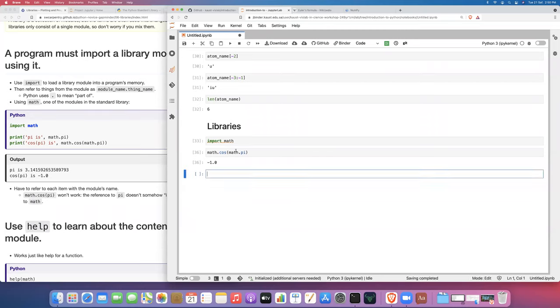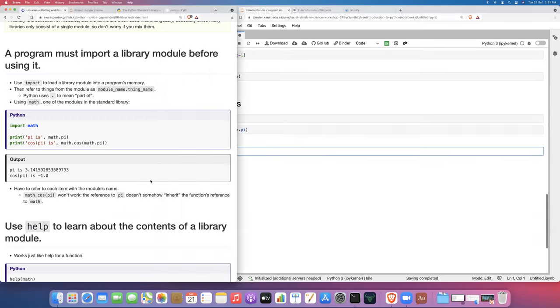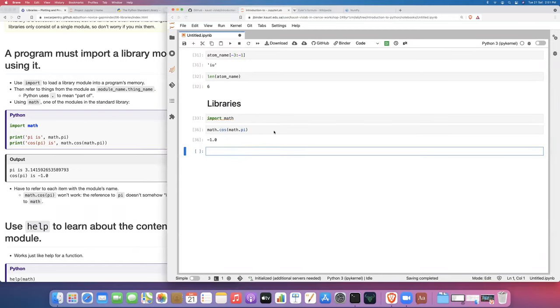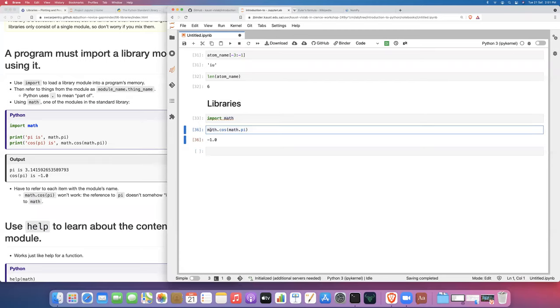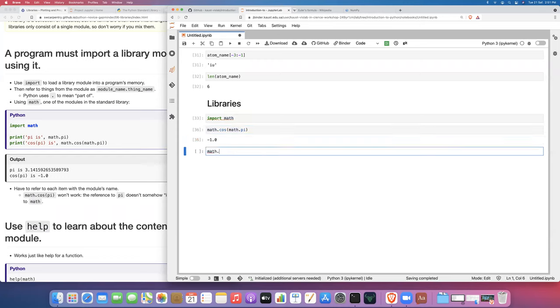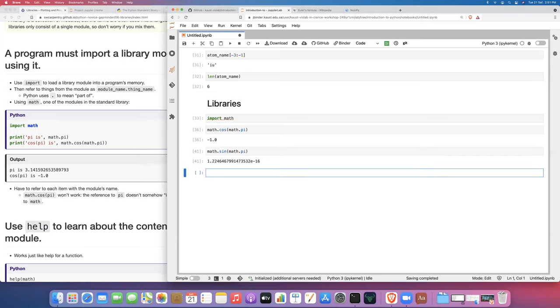So what was I going to do? Okay. Notice that we have to do math.cos and math.pi or math.sin of math.pi, and things like this. That's because anytime we want to use something from the math library, we need to prepend the math dot and then the thing from the library.